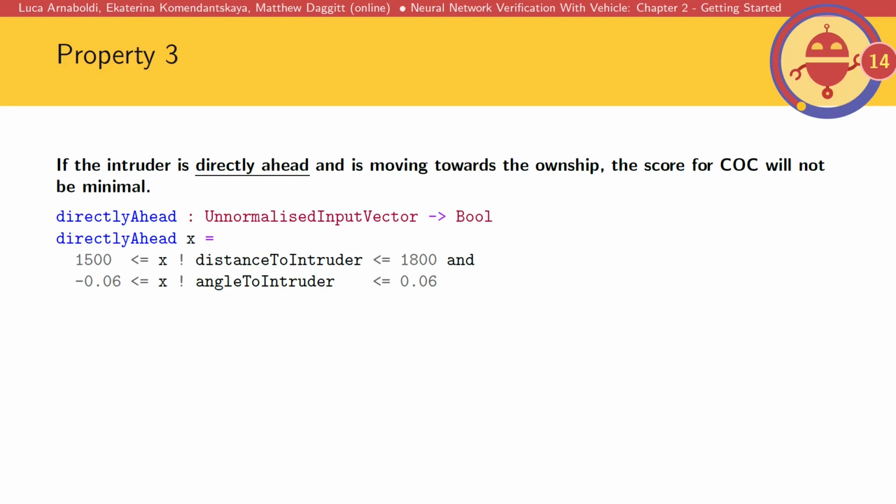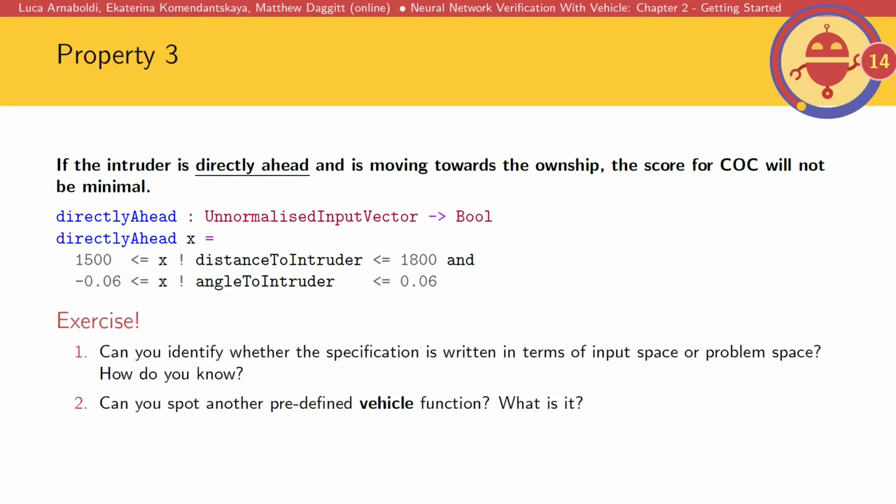And then I go and fetch the index of x that stands for distance to intruder. And I also go and fetch the index of x that stands for triangle to intruder. And then I plug in these numbers. And the question for you: where do these numbers come from? Is it problem space as given by engineer, or is it input space as given after normalization?